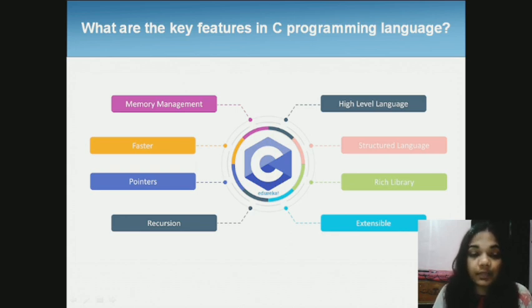In C programming language, we have something known as pointers, and we can use pointers very efficiently to implement important data structures like linked list, tree, graph, etc. This is not that conveniently available in other programming languages. But we have pointers in C language, with the help of which, as I stated, we can implement many important data structures. So pointers are one of the key features of C language. Then we have recursion.